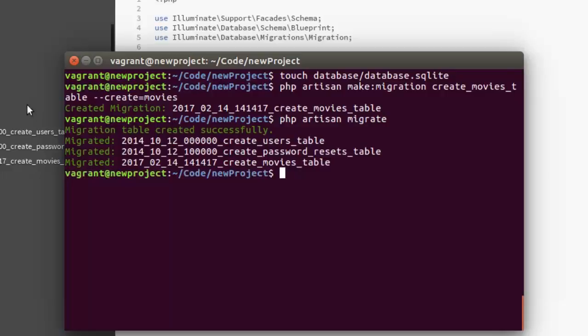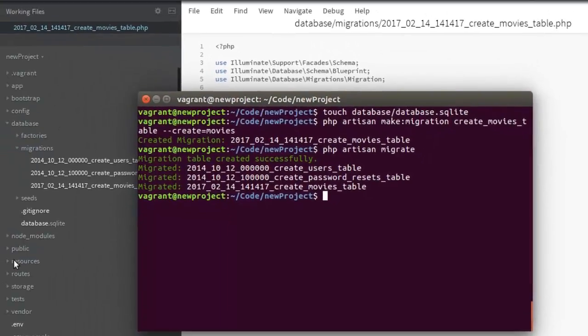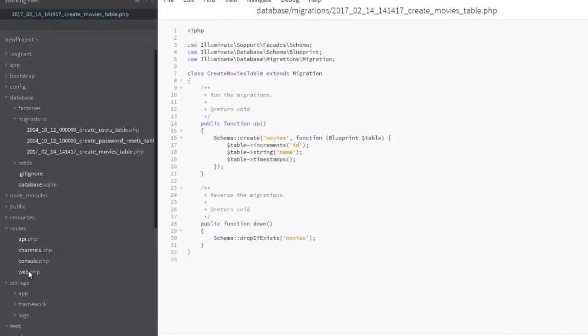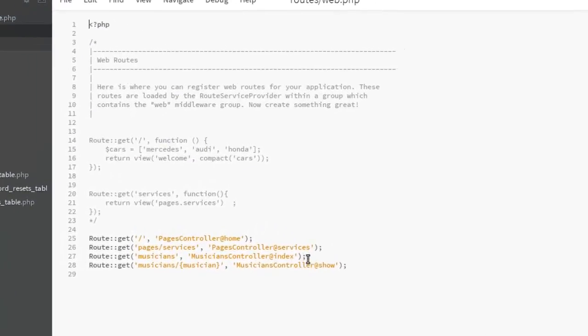So now let me quickly replicate the controllers and also the views. So right there we'll go to the routes, the web.php. I'm going to replicate this. We've done something of this nature. So just copy that out. Let's have a route for movies. And we're going to create the movies controller.